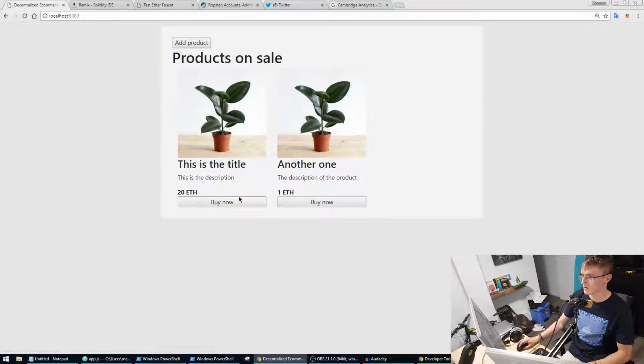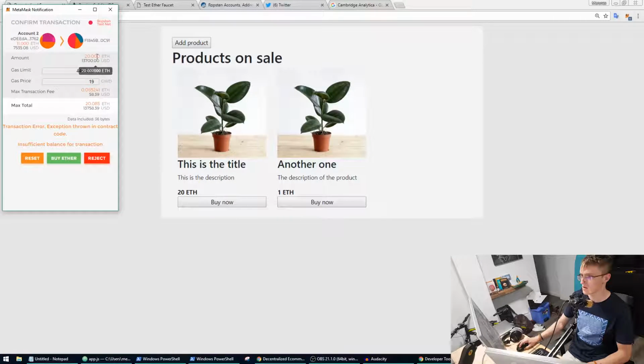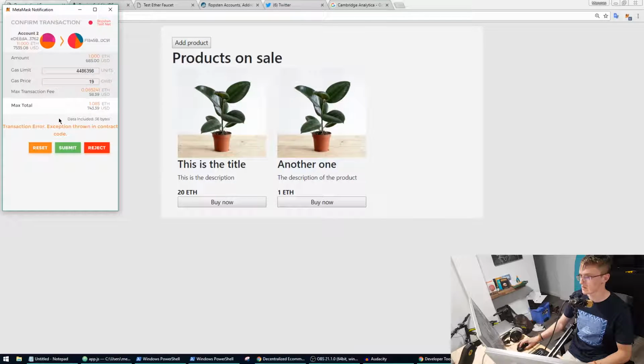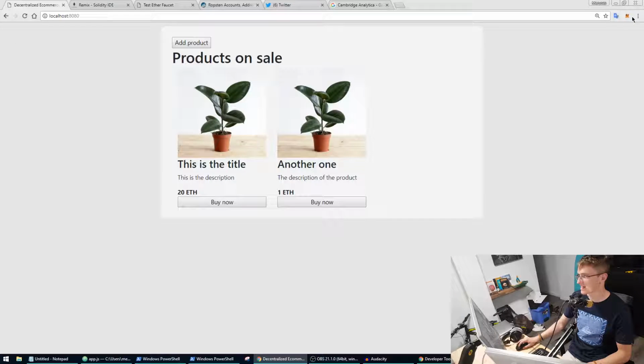Right now, when I click on buy, I'm sending 20 Ether. There is not enough balance, but right now I have enough balance. I'm not the owner of that product, but still I cannot buy it.